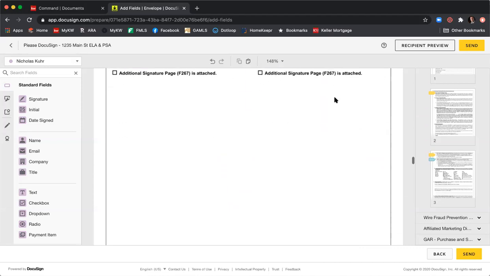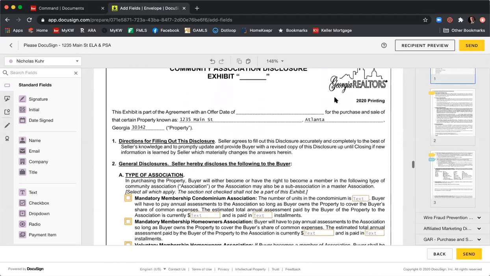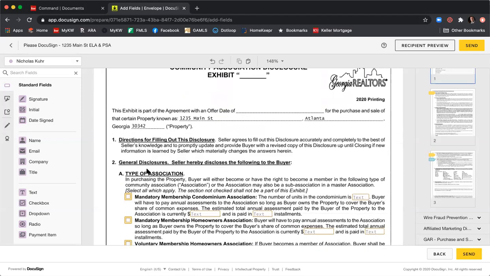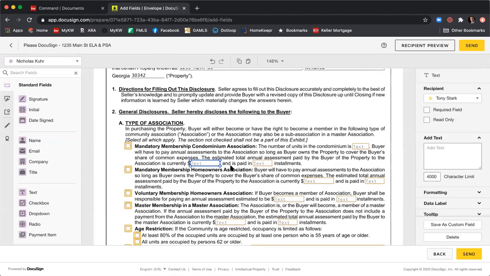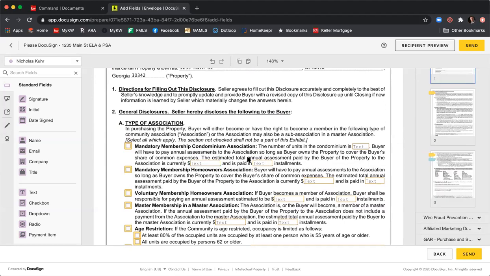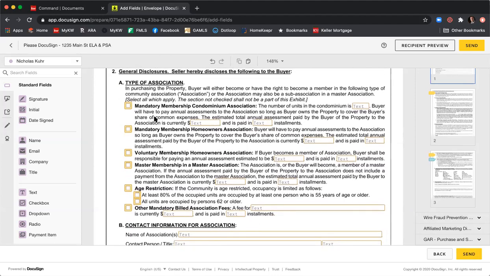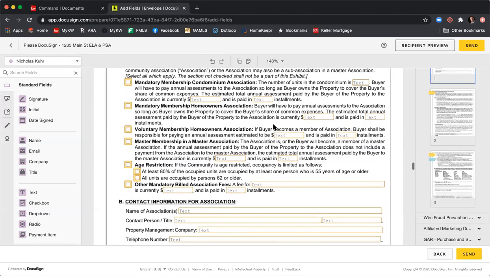So now we'll scroll down into the community association disclosure. And again, you'll see all these fields over here are yellow. And if I click on this one, it's not required. Now we can do the same trick for the community association disclosure. But what I would recommend is, because I don't know what type of community association HOA that they have, so I don't know if it's mandatory or voluntary or whatever, I'm not going to touch any of these boxes up here.